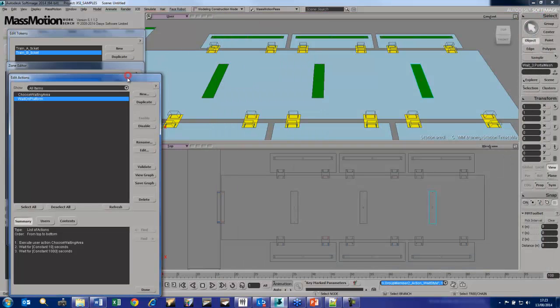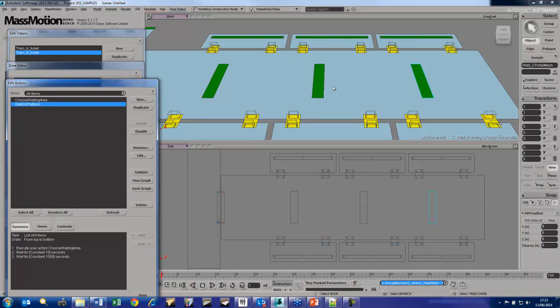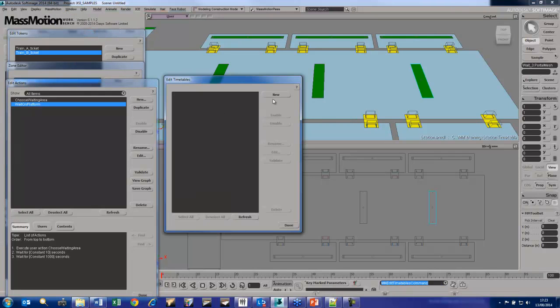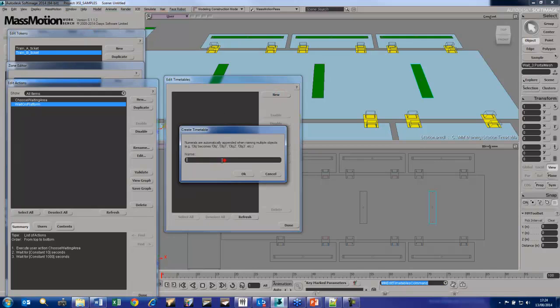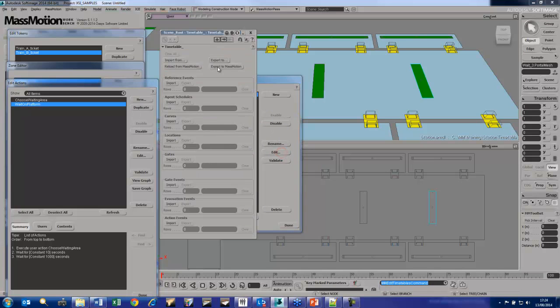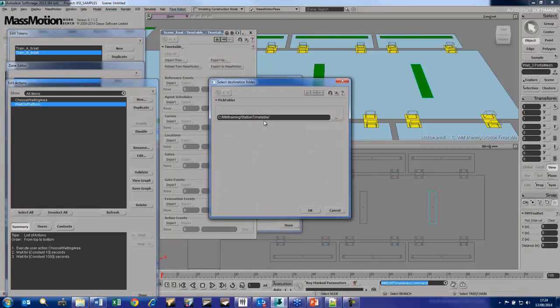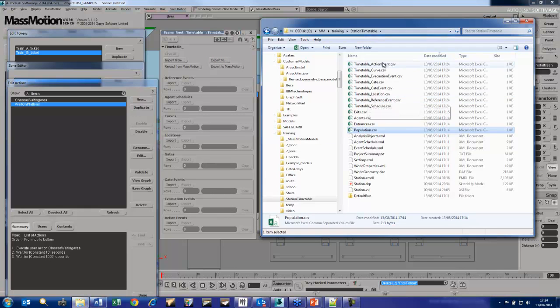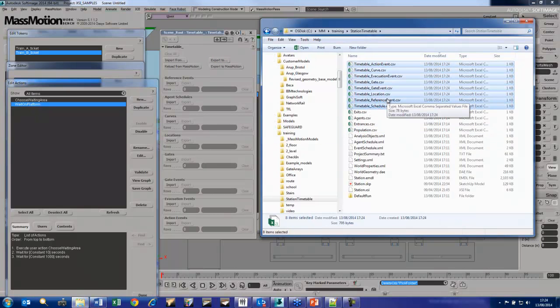Right, well, that's the basic bit set up. Let's set up the timetable itself. Now, I mentioned we can't edit these directly in here. What we need to do is export them into the model directory, and then edit them here. Now you see we've got 8 files. We don't actually need to edit 7 of these, but let's work our way through them individually.